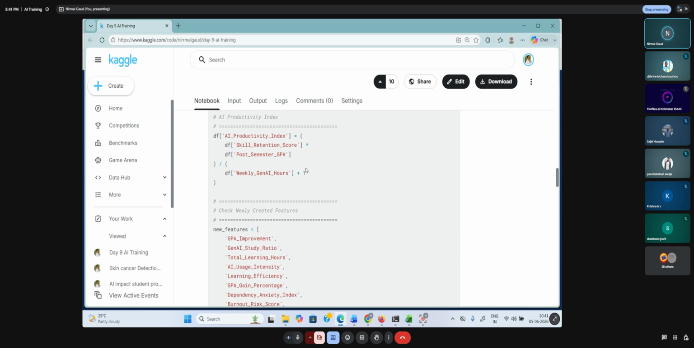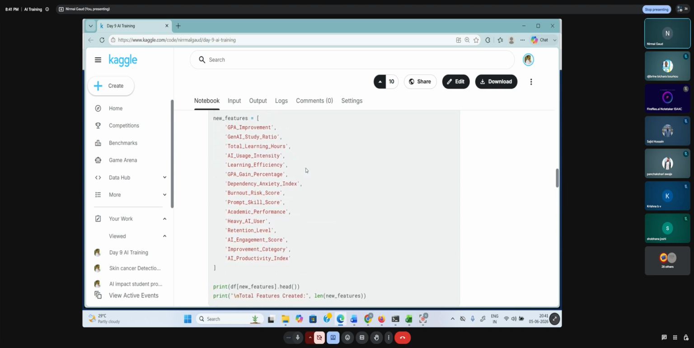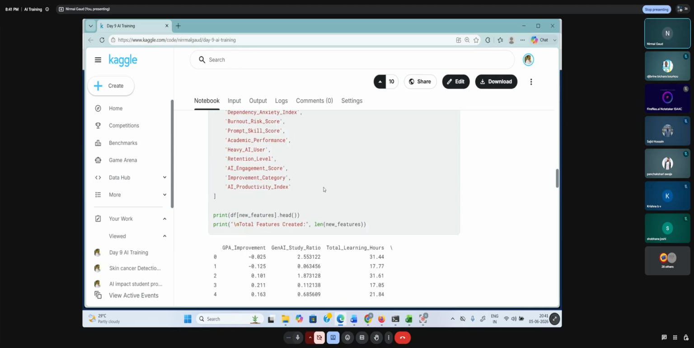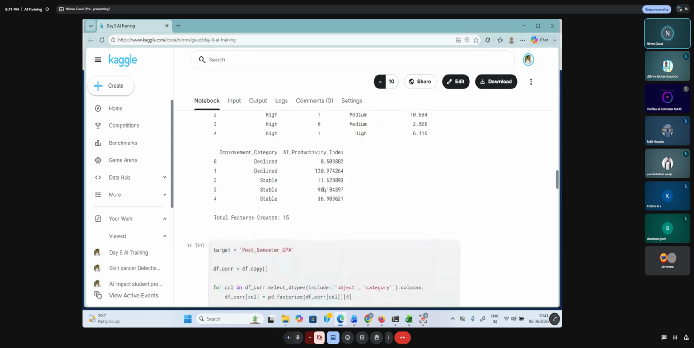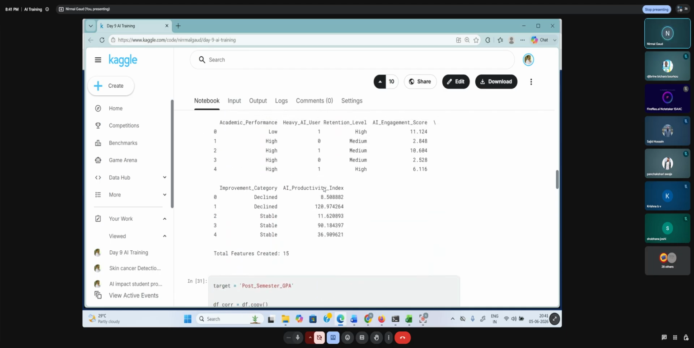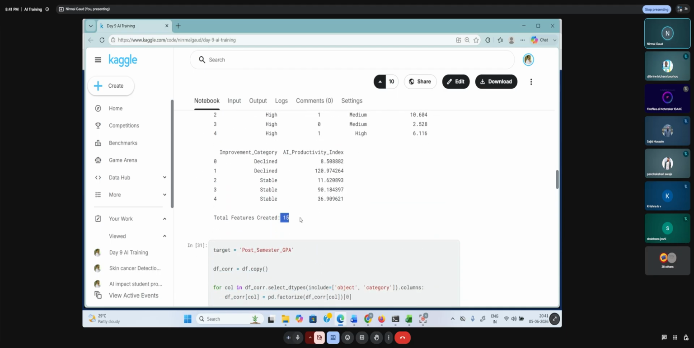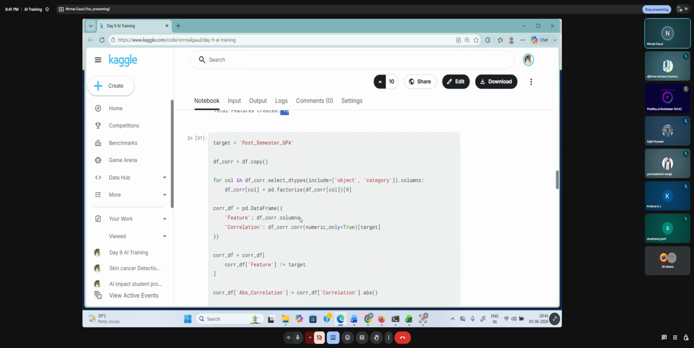So all these features I have made. These are the list of new features, and I hope you have also displayed the list of new features. Total 15 new features are created. Now, after feature engineering, you can proceed ahead to the next important thing.